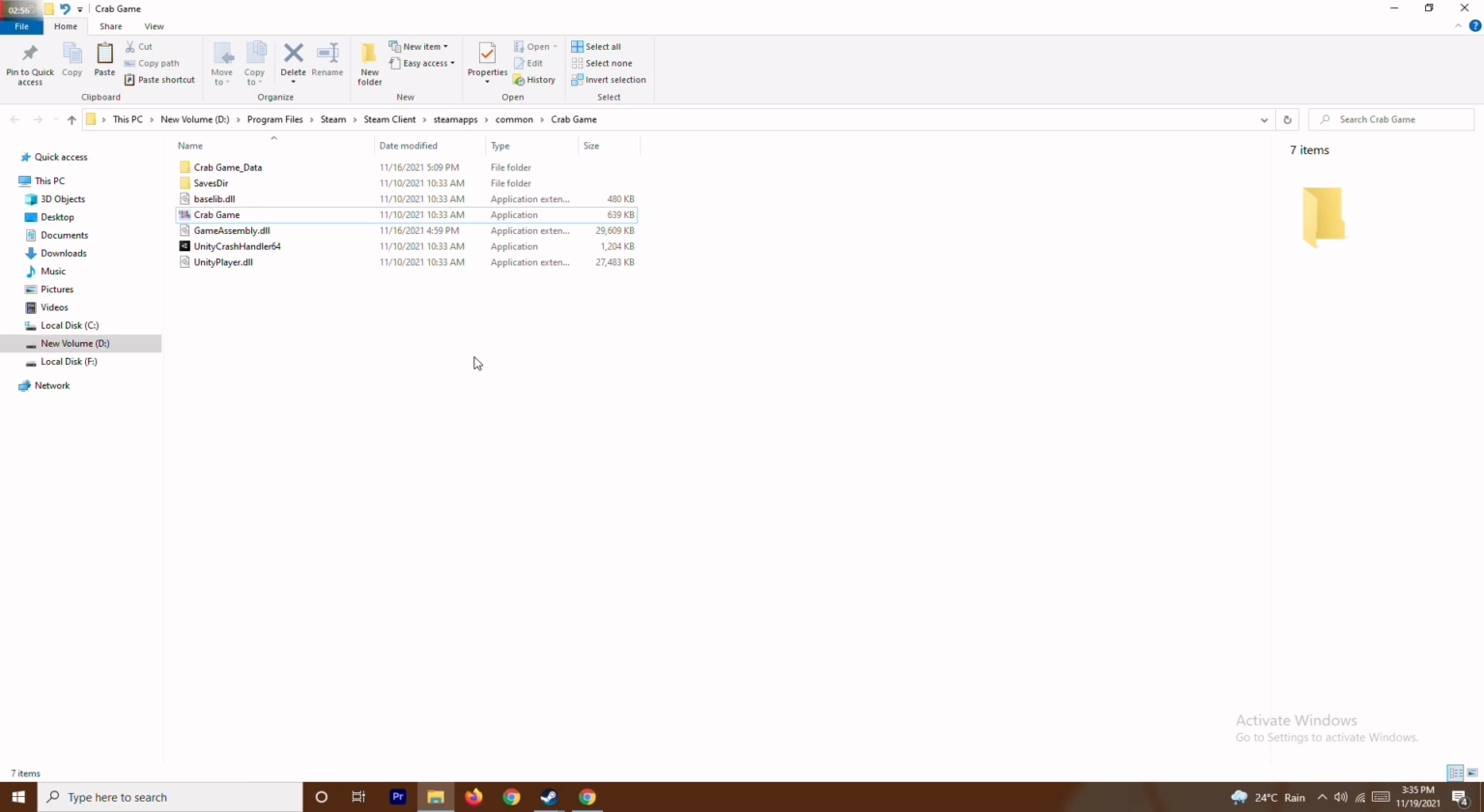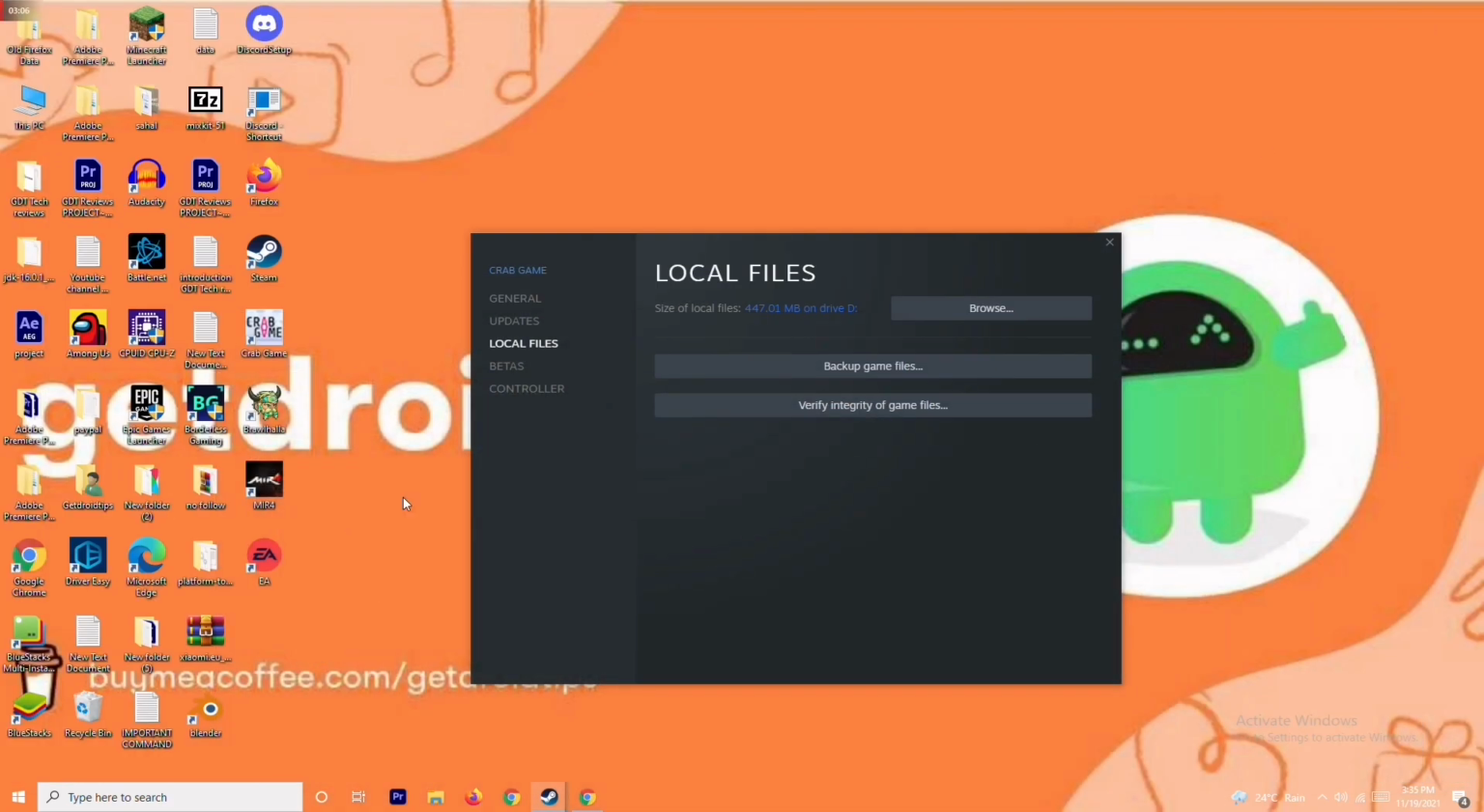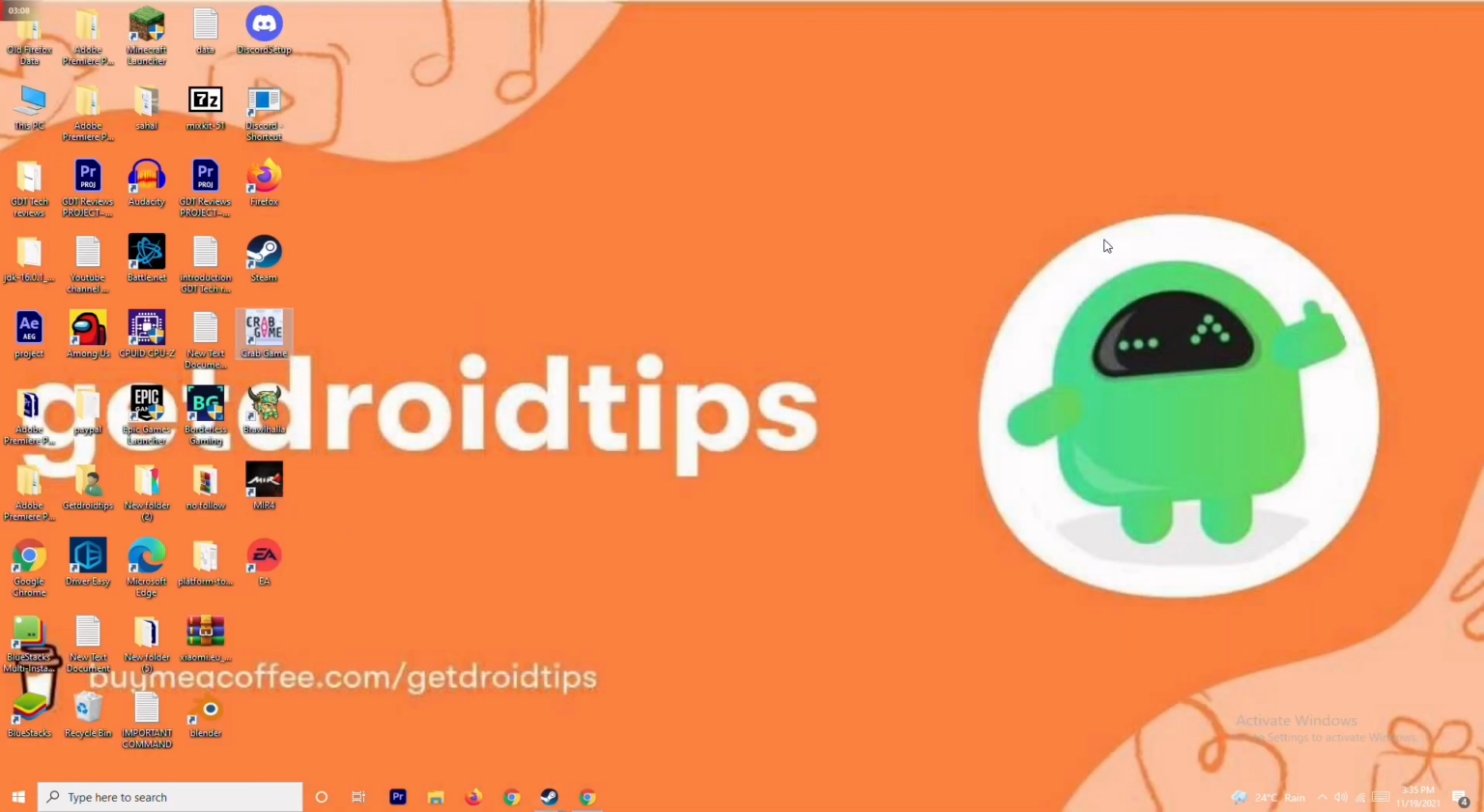Even after trying this, if it's not working, then we have the next solution. The next one is all about disabling the antivirus. You have to disable the firewall program. Sometimes this can fix the issue, so you just have to follow. I'm not saying it must work, but there are some cases where this has worked for many.